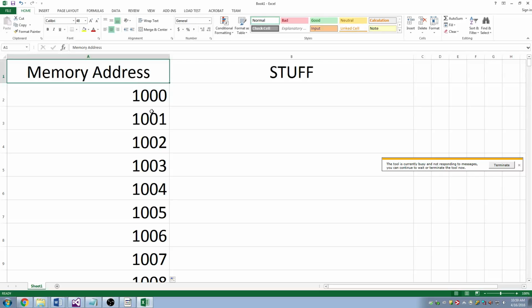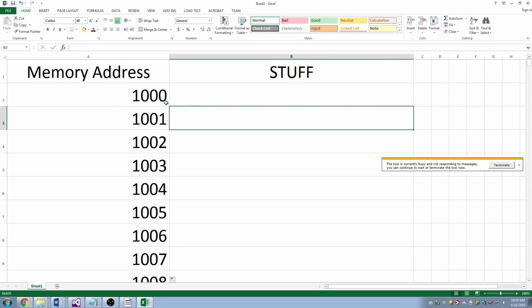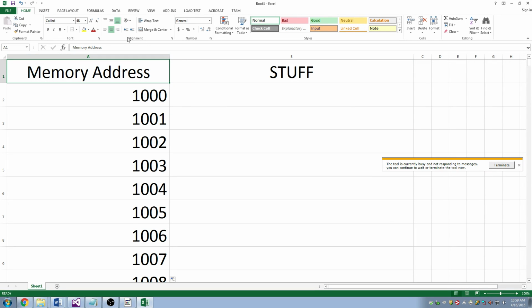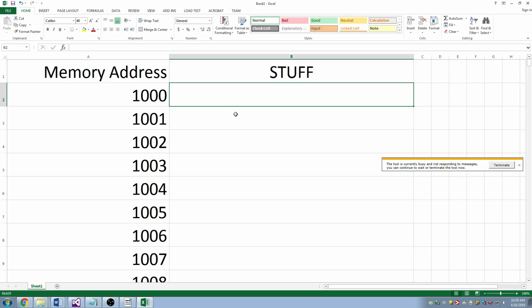Okay, so they're all increasing in number, right? So this is basically how RAM is. You have to tell it where you want to put your stuff in the computer.